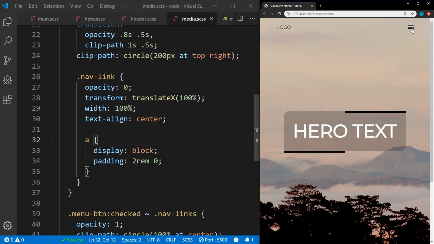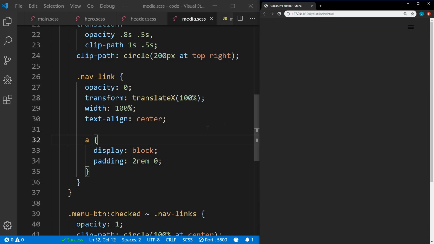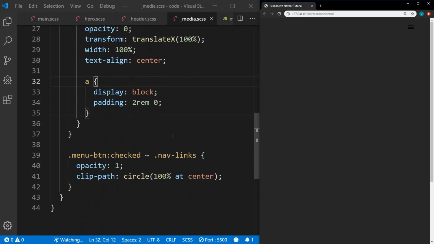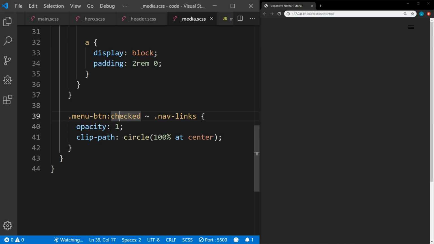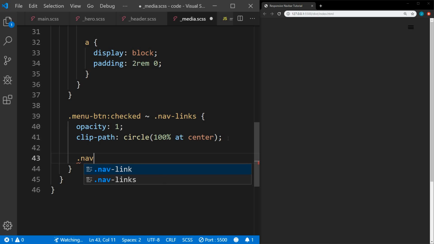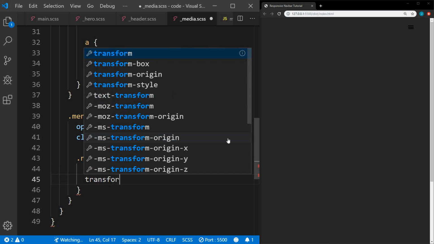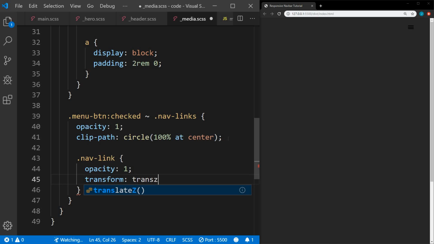And now if I click it, we're not going to see anything. Everything is set to a 0 opacity. So this is, again, our setup. And now we have to look at when it's checked, what do we want it to do? All right, so within here, we can target our Nav Link. And we want the opacity to be 1 and the transform translate X, we want that to be 0, so back to its initial position.